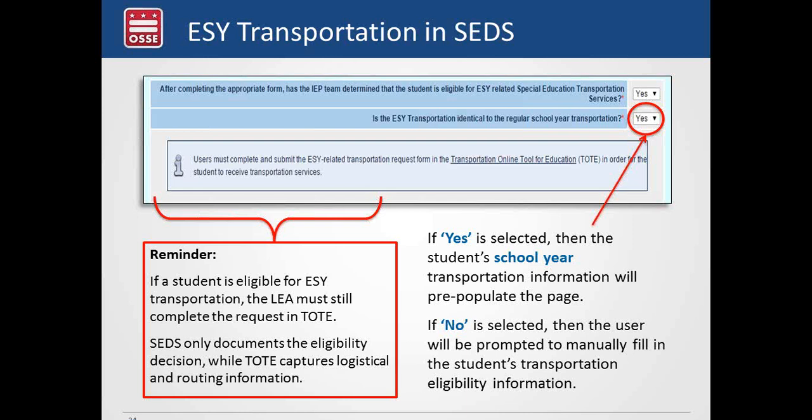And also, again, I was just talking about this, but SEDS tries to make it easy, like if the student already has transportation during the regular school year and nothing about their circumstances or the location is changing, SEDS tries to make it easy for you to say, yes, they're still going to need ESY transportation and it will look identical to the regular school year. So that kind of helps pass along that information there. If you say no, if something about the location is different or the circumstances are different, then you will be prompted to fill in some more details about the transportation situation for the student.